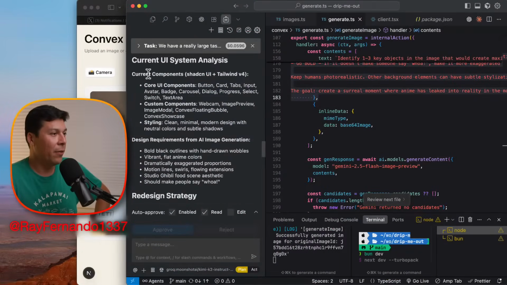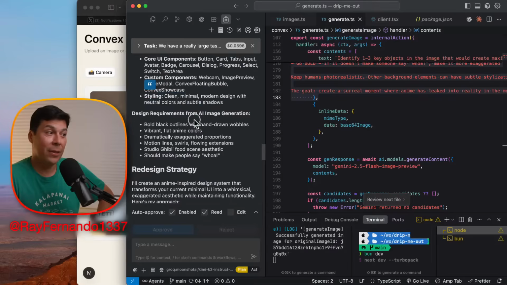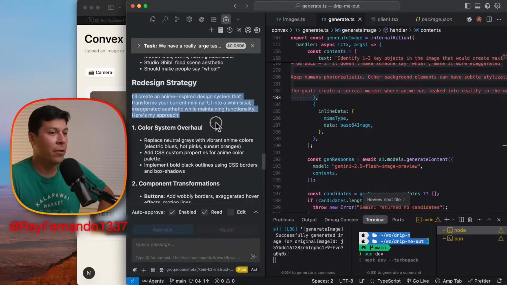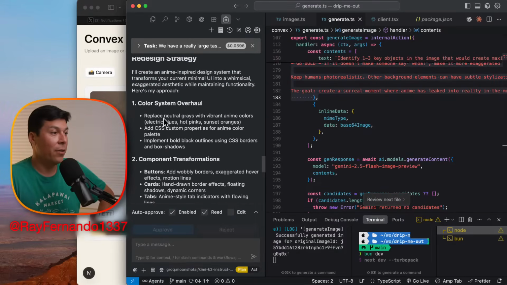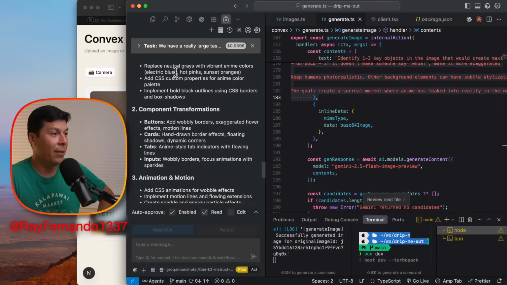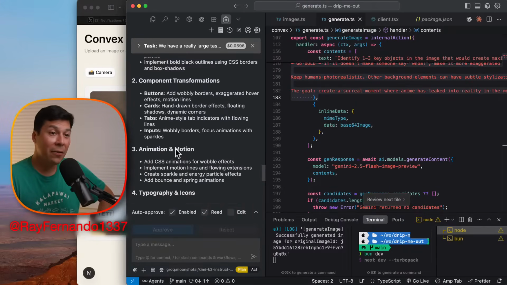So it looks like for the current, it actually found the core UI components, which is in that folder, right? And then there's some custom ones too, and there's some styling. This is really good. Okay, so here's the design system requirements for the AI generation, and here's a whole redesign strategy. So here's the color system overhaul. So it's going to do that type of thing there with these neutral grays, vibrant anime colors, component transformations. Are y'all ready for this?